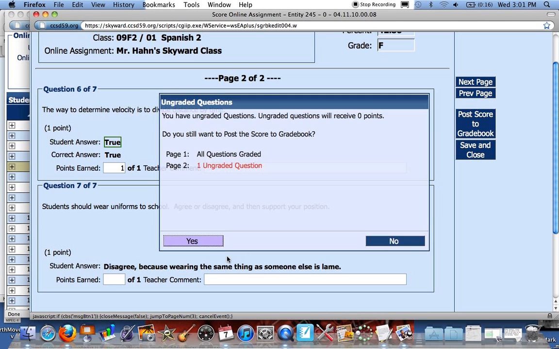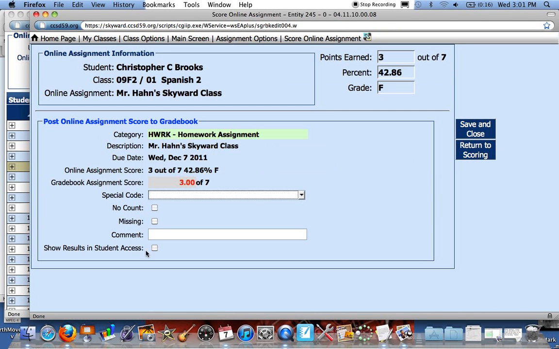At the same time, if I look at this and I want to post it to Gradebook, I could say, you really bombed this. I can write whatever I want in here, show results in student access, and then save and close, and now that's in their screen. That's in their Skyward. I'm not going to do it now. But, so there you go.